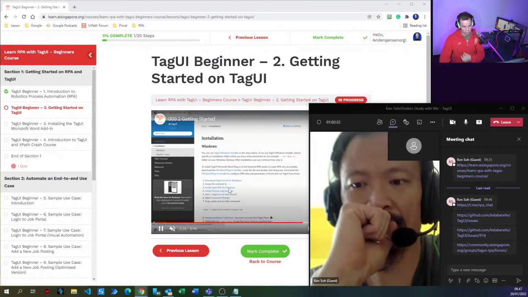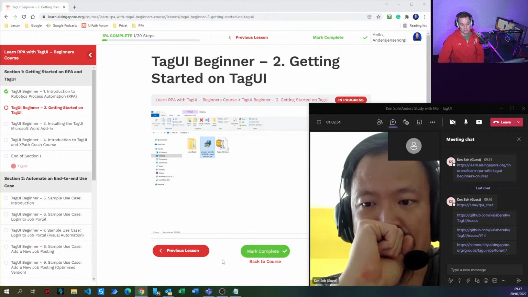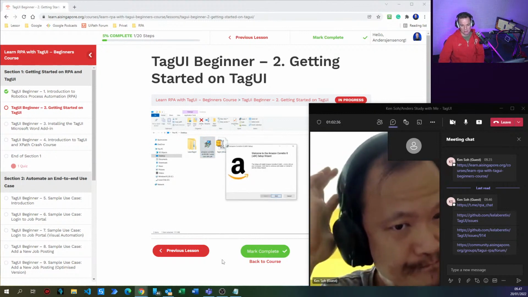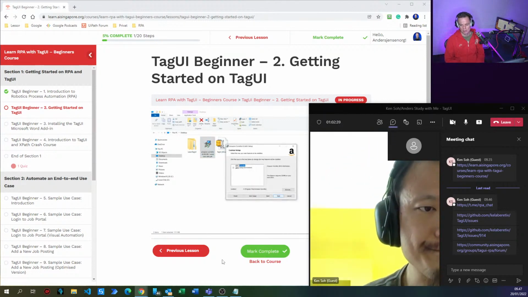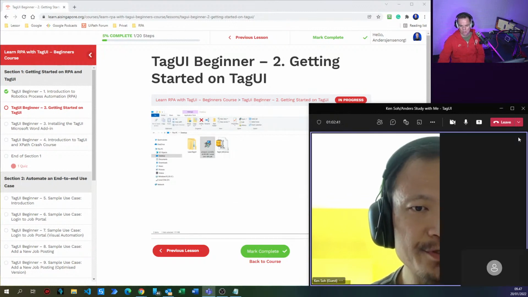And now Ruth is talking about the installation. Should I install something here again? I cannot hear her, or is that just to show me? Yes, now is a good time to install TagUI.